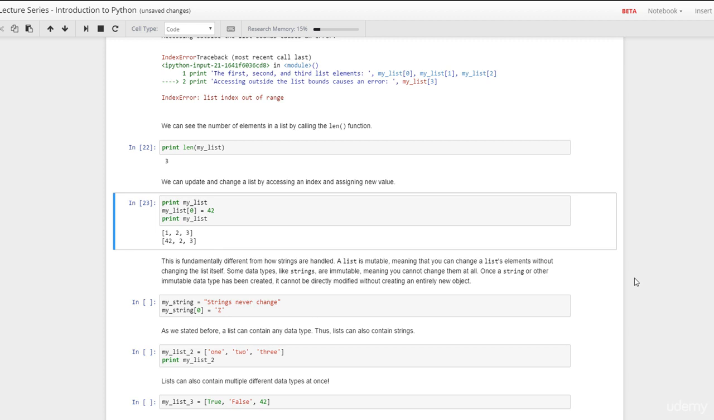So this is fundamentally different from how strings are handled. A list is mutable. Mutable here is really a fancy word, meaning you can change it. Meaning that you can change the list elements without changing the list itself. Some data types, like strings, are immutable, meaning you cannot change them at all. Once a string or other immutable data type has been created, it cannot be directly modified without creating an entirely new object.